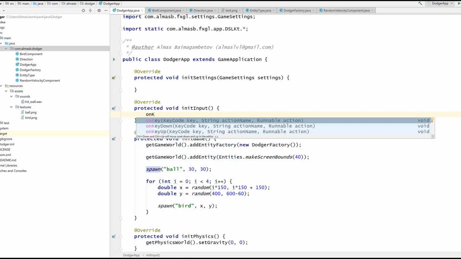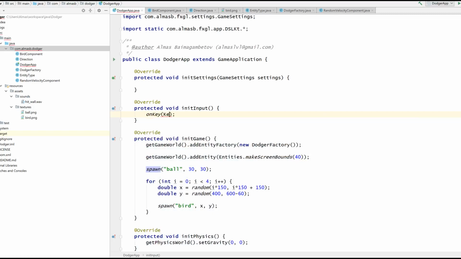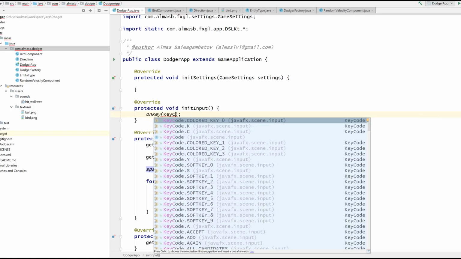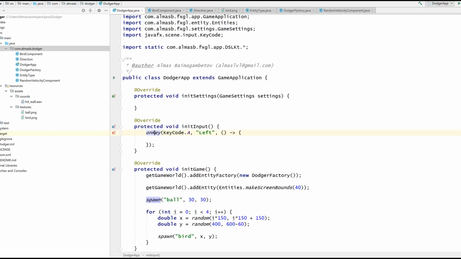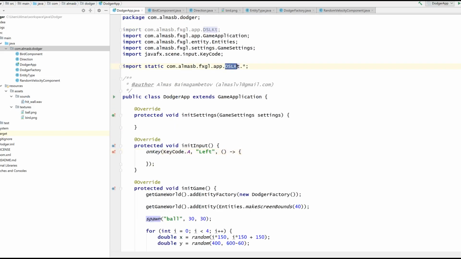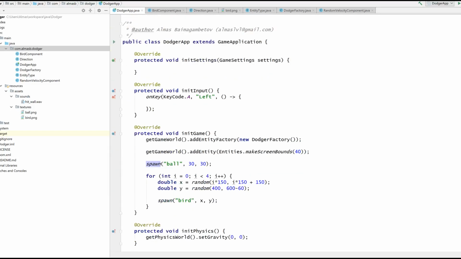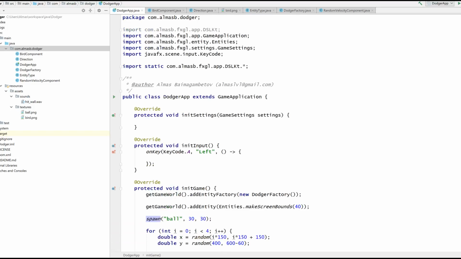On key, yes, just on key code. A left will do something, and this on key comes from this static import DSL. So in fact, most of these things come from there. In case you can't find from imports, you will need to import that.